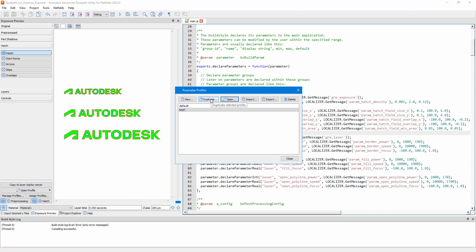In the parameter management, we can duplicate parameter profiles. Parameter profiles can be exported as a JSON file. Of course, such a file can also be imported again. In the configuration editor of NetFab, a JSON file can be used to set the parameter values of a compatible eBPA-based build strategy.